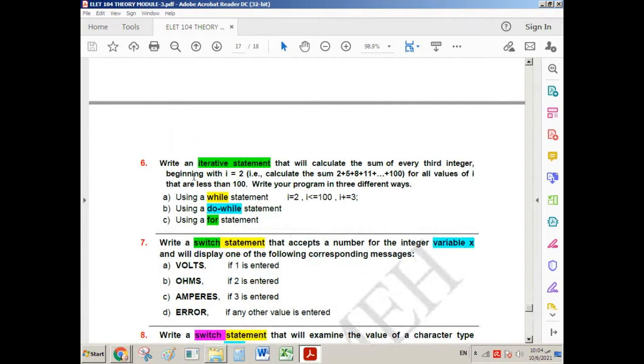And this is another programming type of question. Write a program using iterative statements to calculate the series. This series: 2, 5, that means there is a difference of 3. 2 plus 3 is 5. 5 plus 3 is 8. Using while statement, do while, and for. That means you have to write 3 programs to calculate this series.